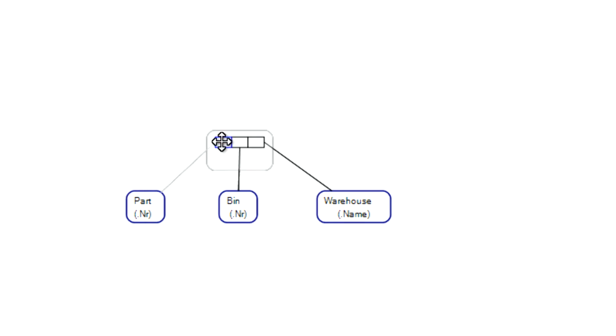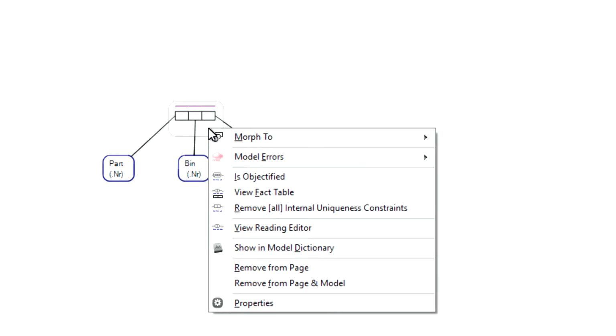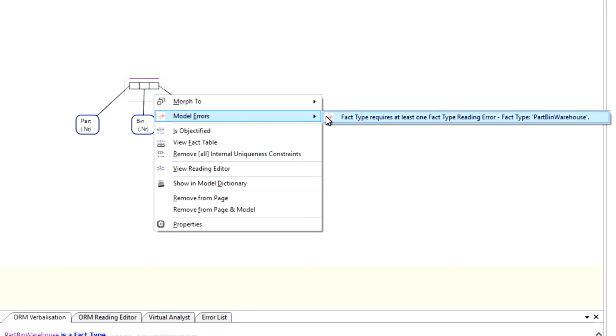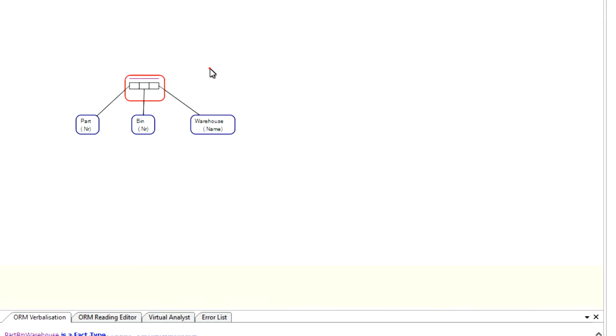So let's go and set up the internal uniqueness constraint, and we'll notice that the fact type is still colored red, which means it's in error. And if we right click on the fact type, we'll see that it's wanting a fact type reading. So it says fact type requires at least one fact type reading.